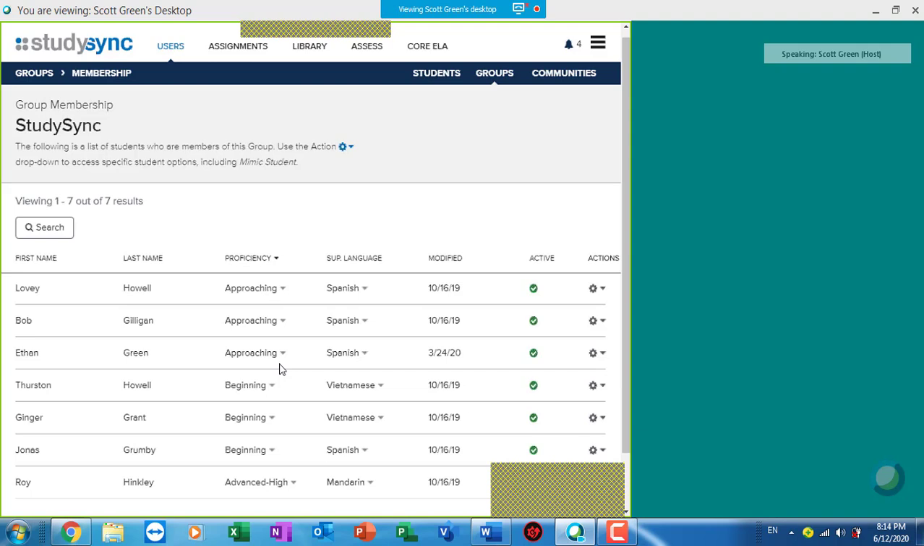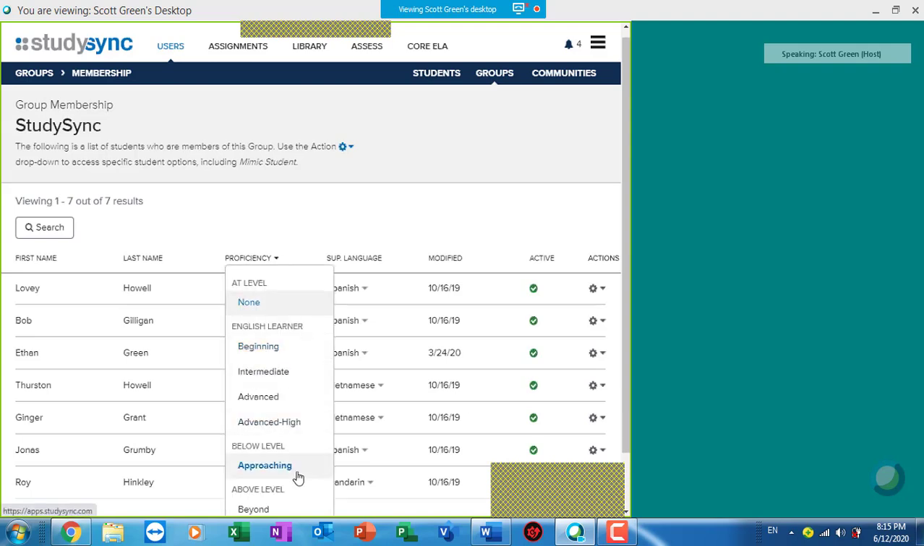He is reading not quite at level, and I feel he would benefit from differentiated instruction at point of use during every selection. Now, by clicking on the arrow, I can see that approaching is in bold. That's what I've assigned the student. I could also assign 4 different levels of English language learning to the student: beginning English language learner, intermediate, advanced, and advanced high.